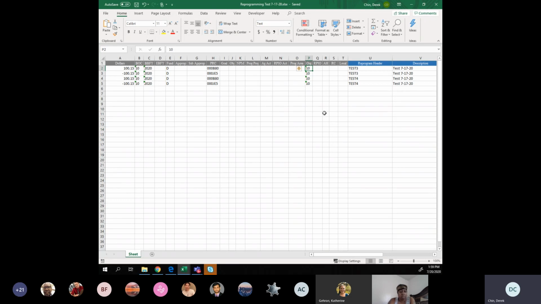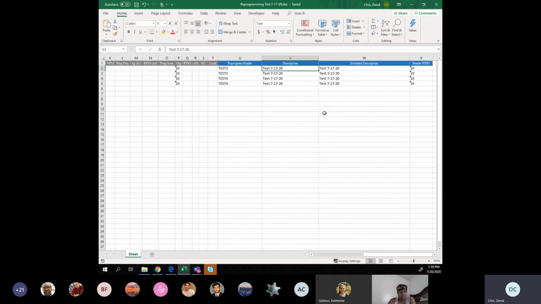And then if you want to create a totally brand new header, you'll have to fill out, again, all 4 of these new columns. So you'll put in your reprogramming header, your description, extended description, and your RPIO. And you can do multiple headers at one time if you want to. So I'll have 2 going at one time. That's if you want to create completely new headers within the reprogramming module.